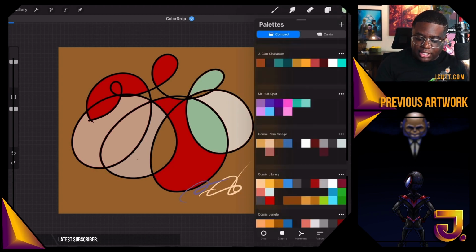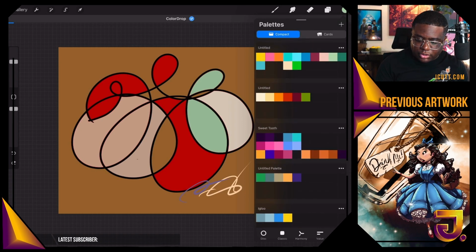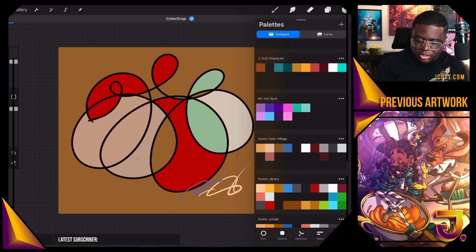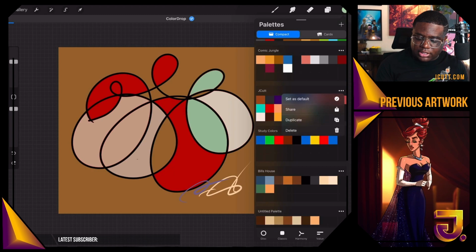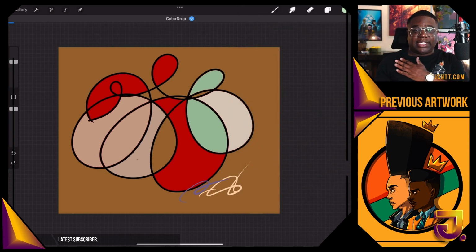I'm gonna go back to my Cutt. Where's that? Somewhere in here. Cutt. Where is it? Oh, here it is. Set as default, and then boom, back to the regular. So that's the right side. That's the side you're going to be using most often.